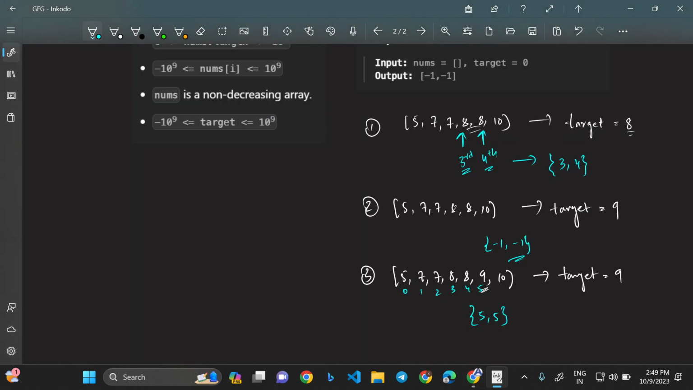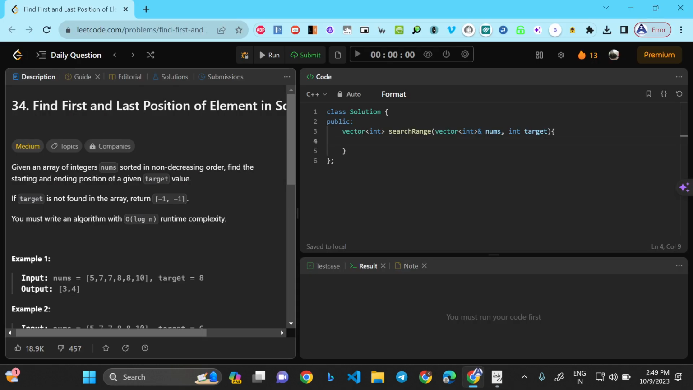And how do we proceed? As I told you, the optimal approach to this is binary search. So what do I mean by binary search? There are two ways to apply binary search to this.